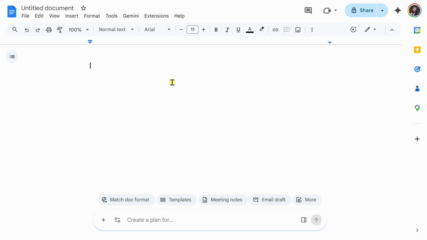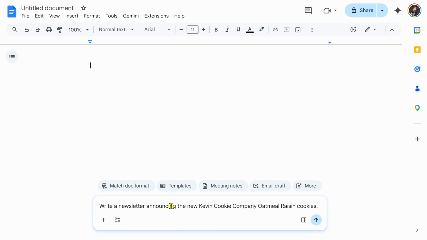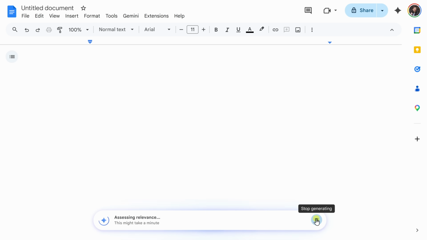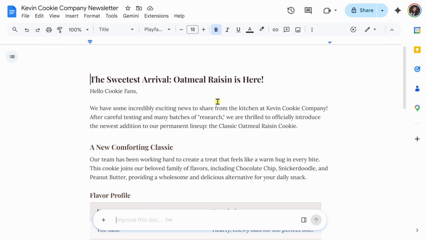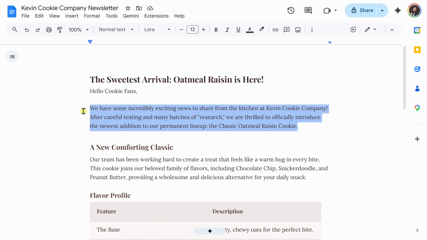Now, here in Google Docs, you'll also see Gemini built directly into the document, right down here at the bottom. Let's try entering in a prompt. Write a newsletter announcing the new Kevin Cookie Company oatmeal raisin cookies, and then let's do that. Gemini will now generate a first draft, and it just takes a few seconds. And there we go. And just like we saw in Canvas, over here, I can also highlight text, and then I can ask Gemini to refine, rewrite, or shorten the text.